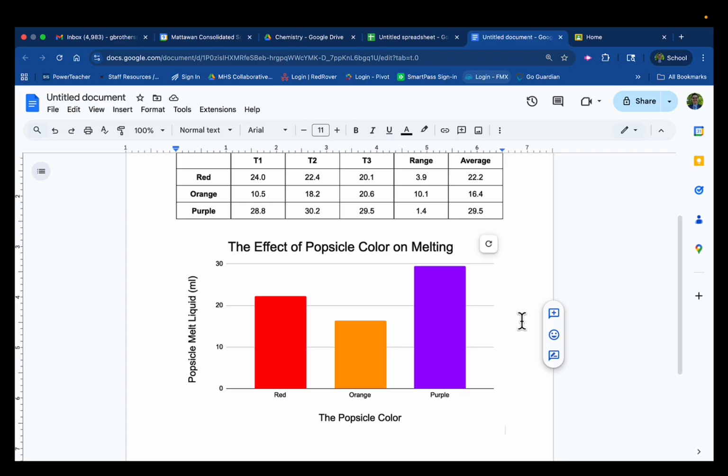So there you go. You know how to make a graph in Google Sheets, and you know how to get that graph from your Google Sheets into a document if you're turning in a lab report that's done digitally.